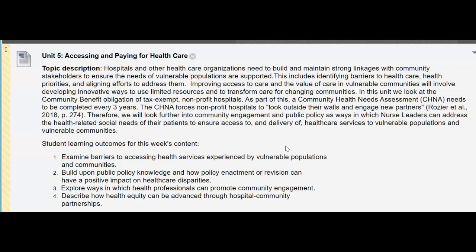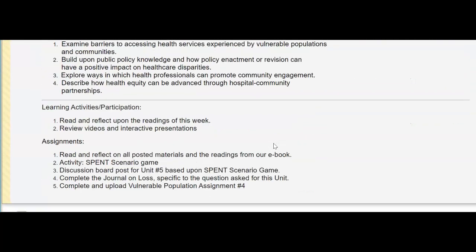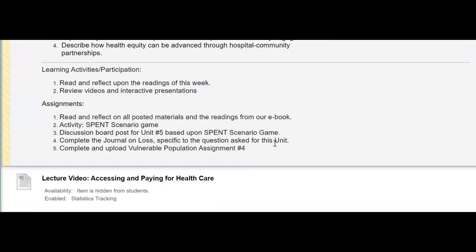And this is really what forces nonprofit hospitals to look outside their walls and engage new partners, instead of just focusing on charity care or paying for the bills of those that are admitted. So we're really going to look further into community engagement as we go forward. So you're going to do a lot of reading this week, but I think it's important readings. And then you're also going to spend some time completing the spent scenario game.